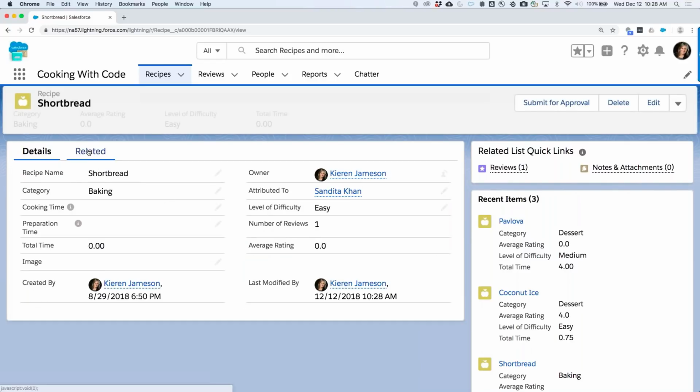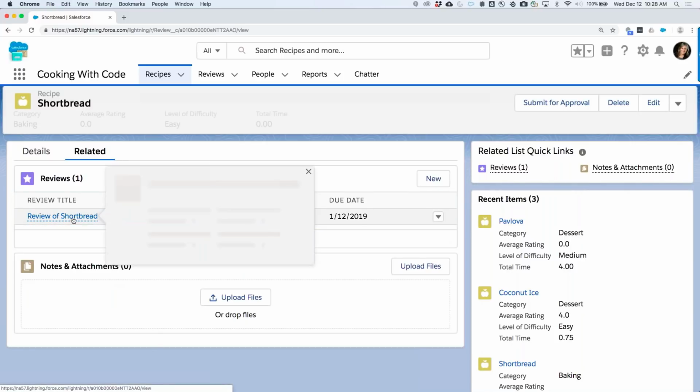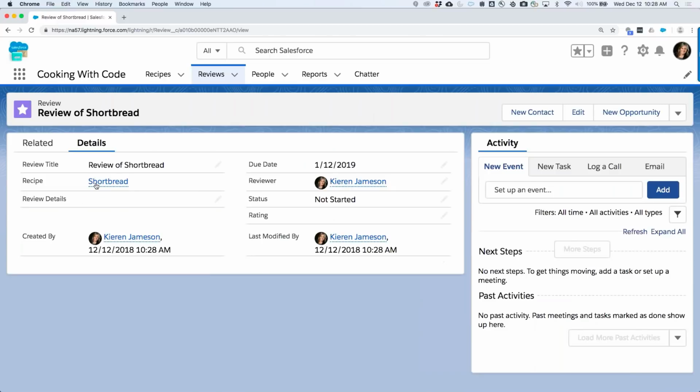If I go in and have a look at the review, you'll see that it contains all of the default data that we set up. So it's review of shortbread, I am the reviewer, the status is not started, and the due date is a month from today. So I better get on that. Luckily, I love making shortbread, so it's all good. So that's pretty much the magic.